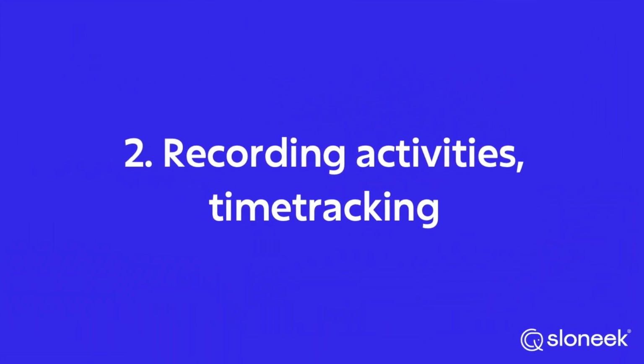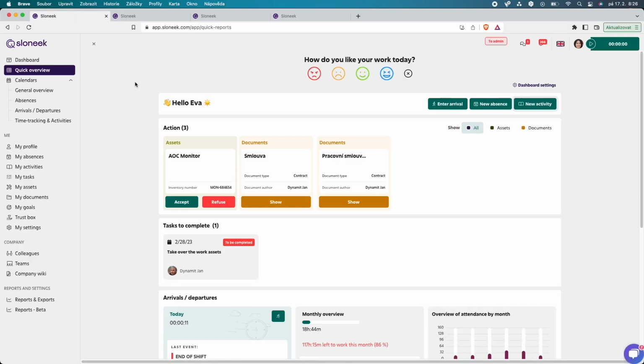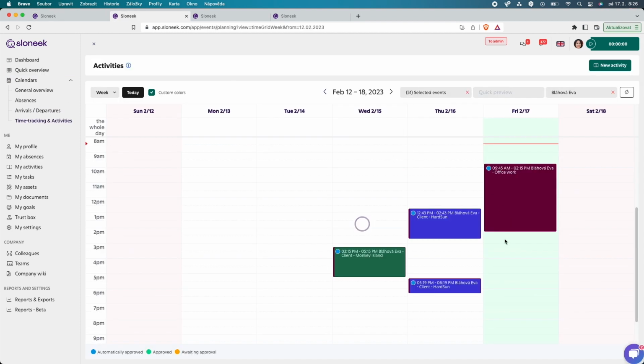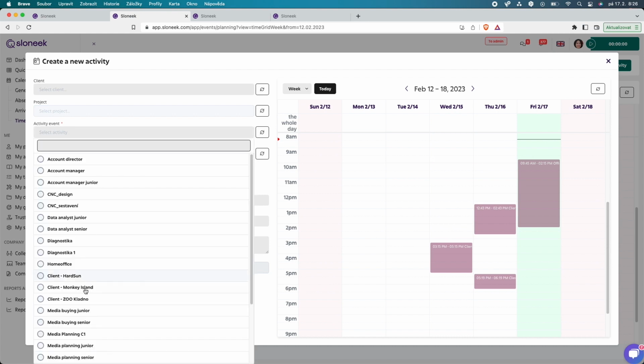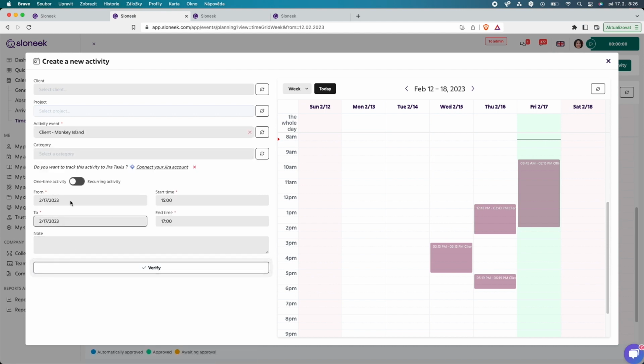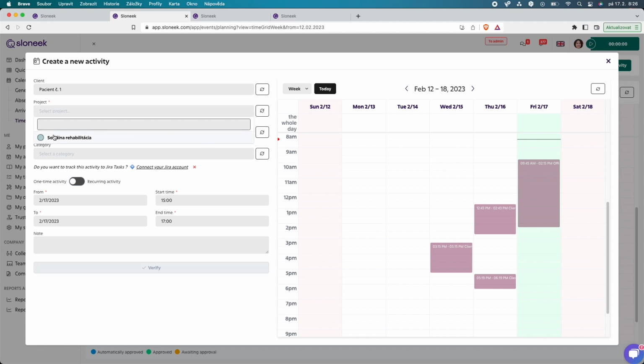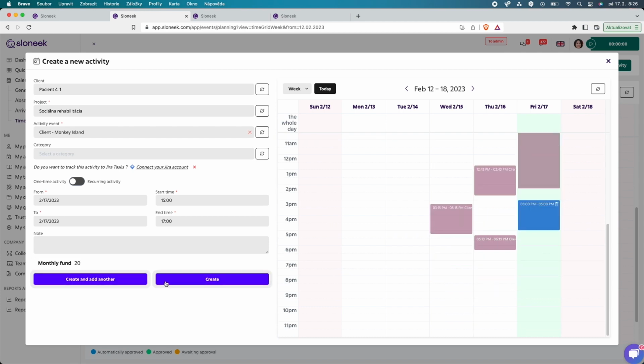Activities and time tracking. Planning work activities is easy and intuitive. You can either write them down from your desktop at any moment or schedule them in the calendar in advance. In both cases, you select the activity and set its duration. If you work for the clients on predefined projects, you just choose them from the drop-down menu here. Then you just confirm your choice and send it to your supervisor for approval.